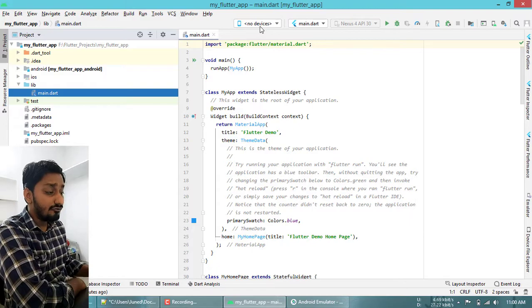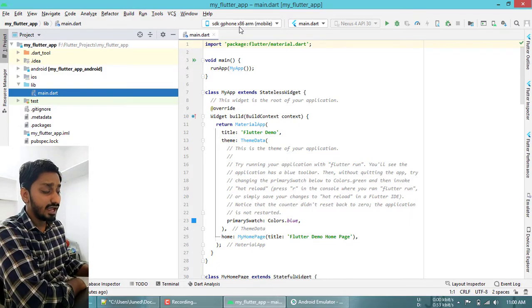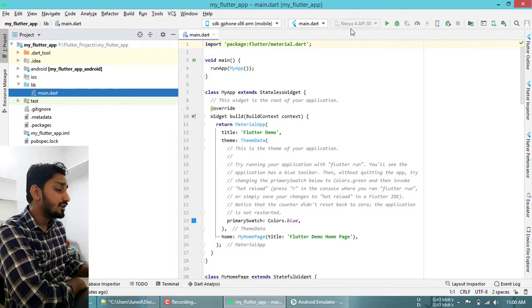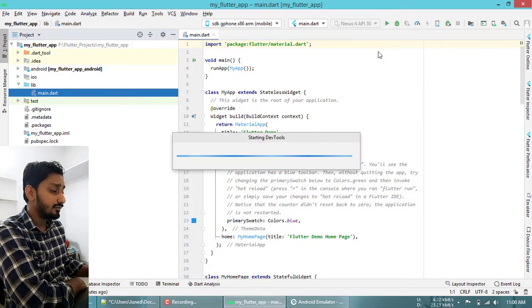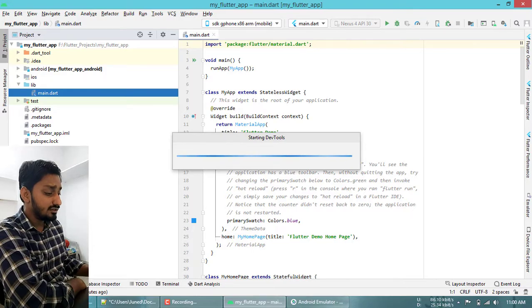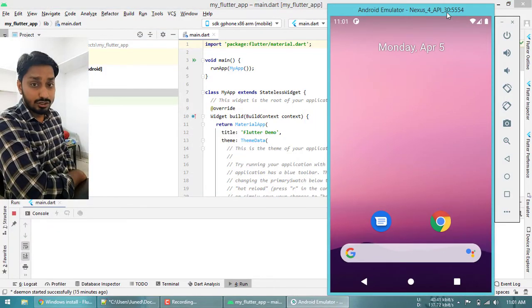Now friends, after refreshing, you will see no device selected, SDK gphone x86 ARM mobile. Now here you can see Nexus 4 API 30 is already selected. Just simply click on the play button. Starting DevTools. Now on the console window you will see some messages about updating index. Daemon started successfully 15 minutes ago.